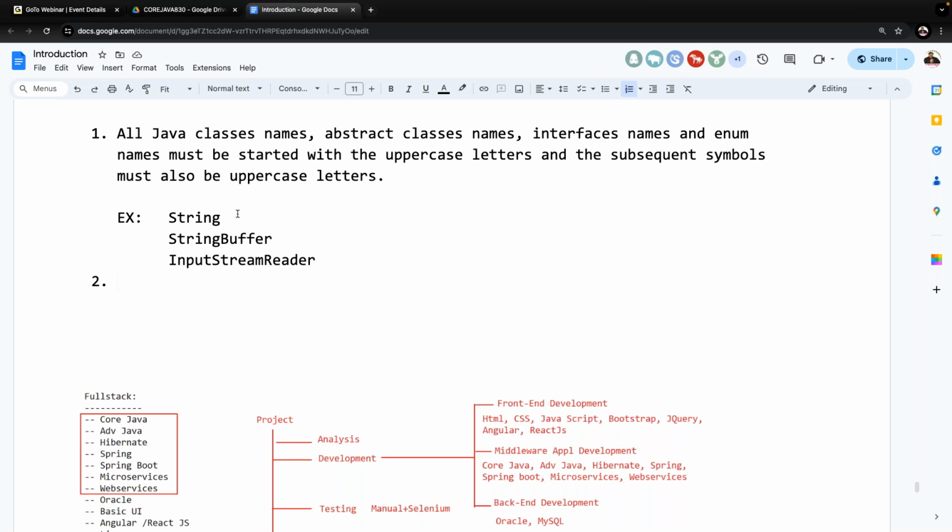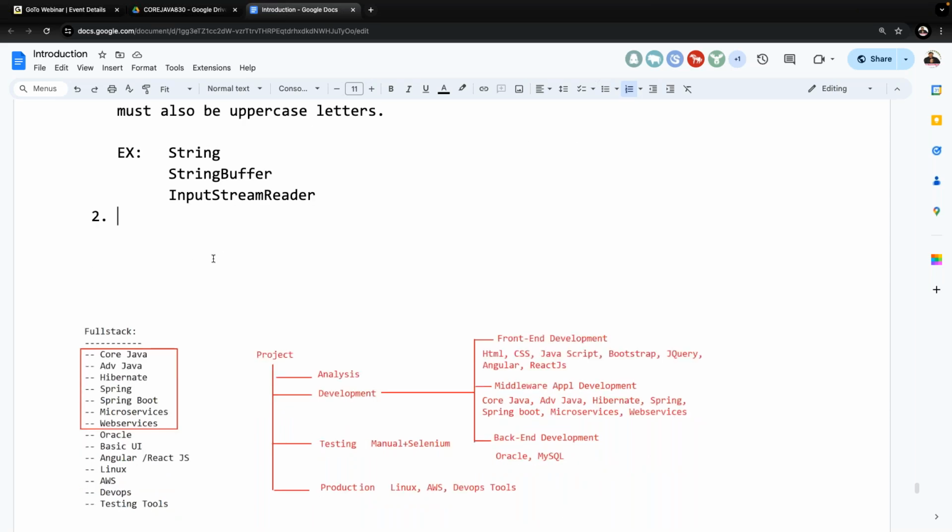Simple. Every word must be started with an uppercase letter. Every word must be started with what there? An uppercase letter. Try to remember it. All right, sir.